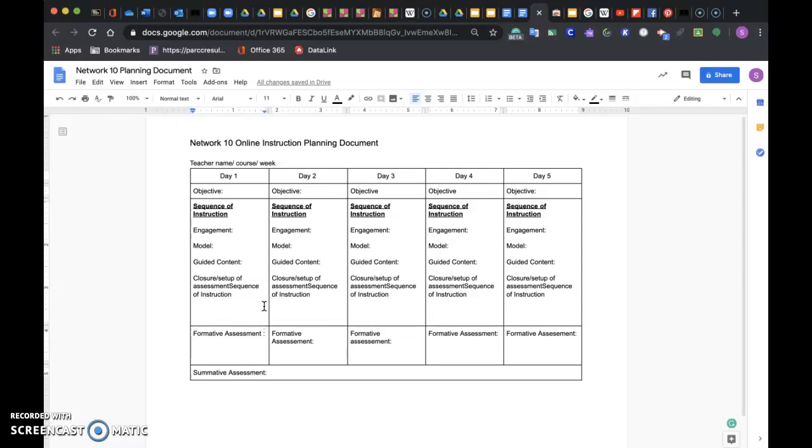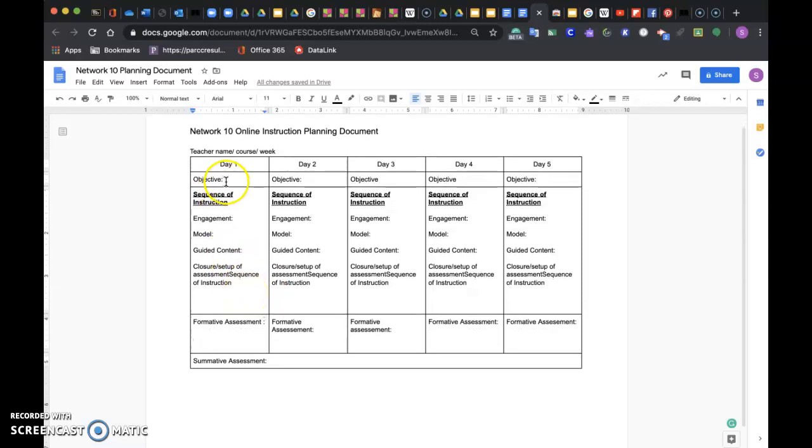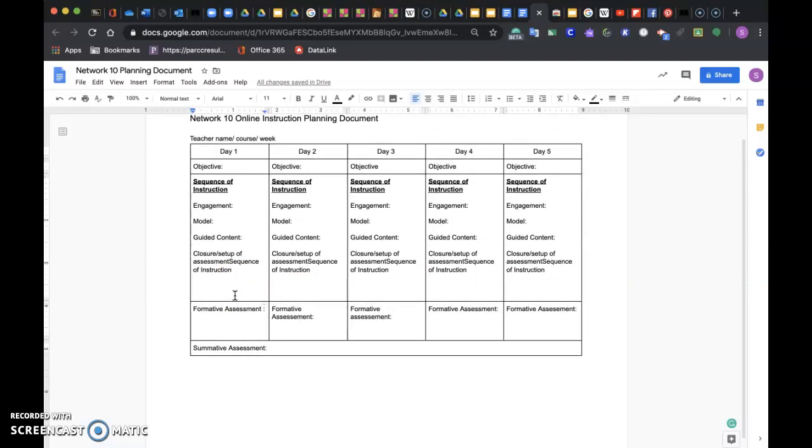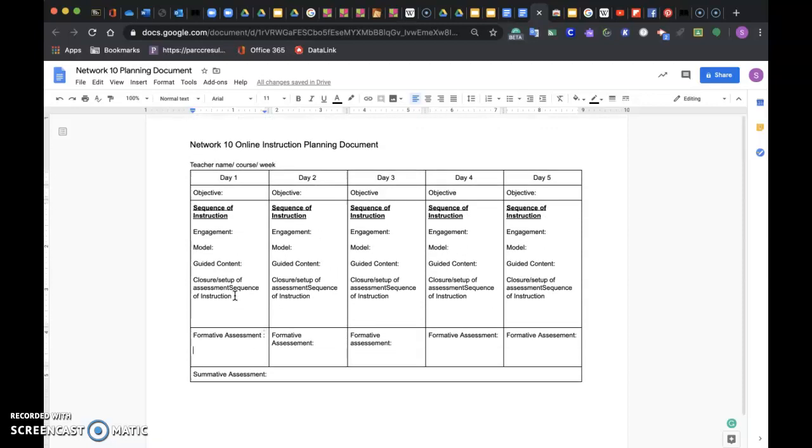So what I've done here is I've taken the sequence of instruction that the city indicated on their resource hub for online learning, and I've broken it down into just a handy grid that we can use. You can see every day has an objective, just a quick cycle of learning, a formative assessment, and then each mini module, the way that I'm looking at it, should have some kind of summative assessment.